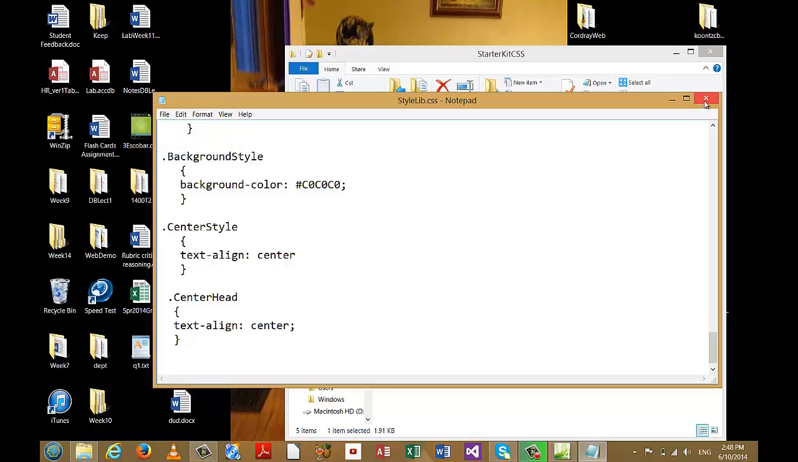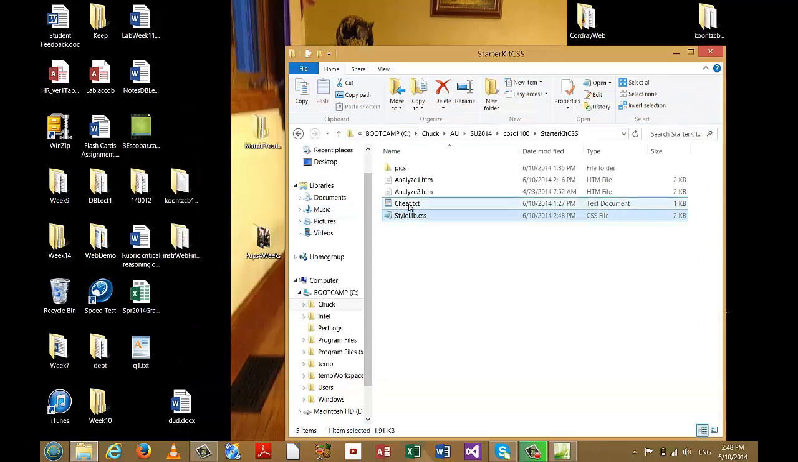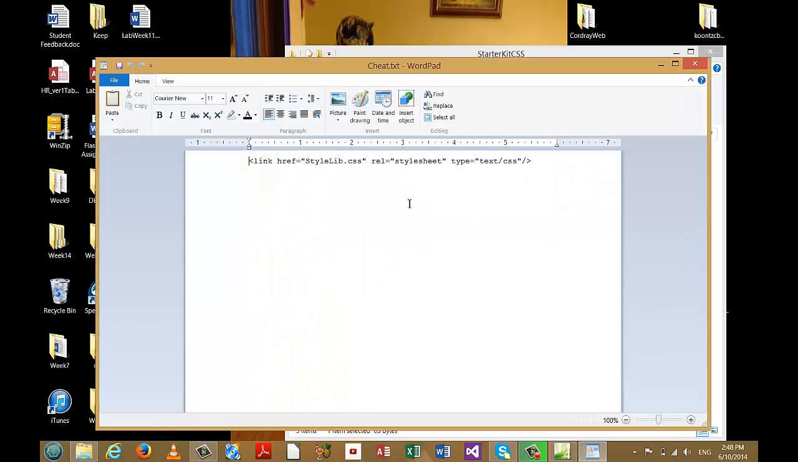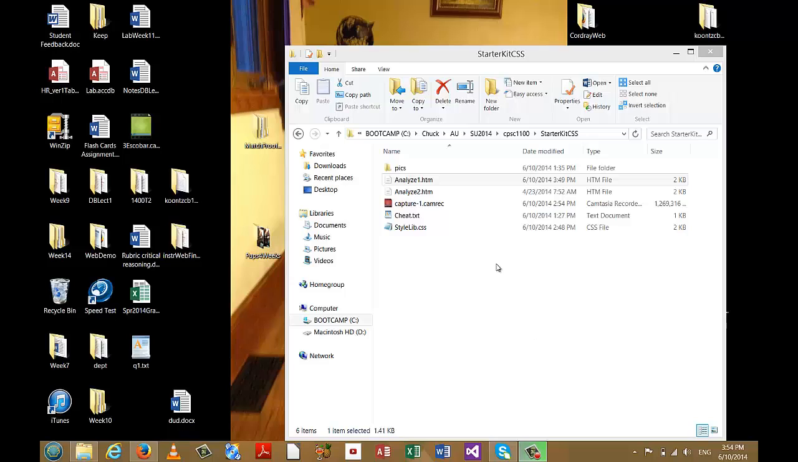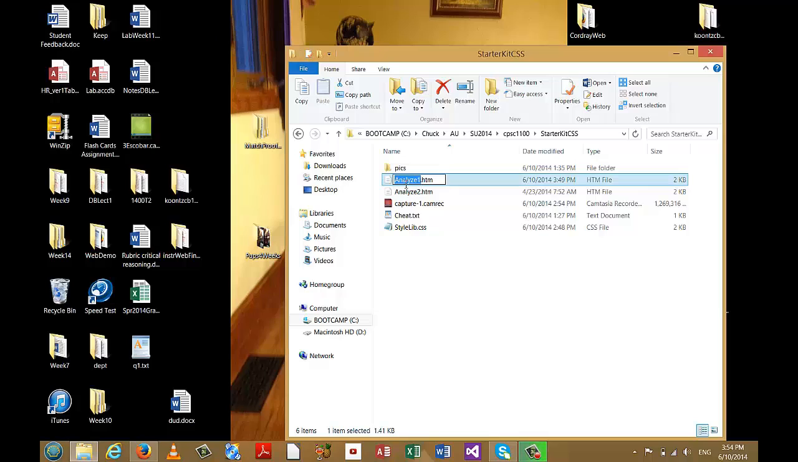And then go back here to my cheat text document, which happens to have this link tag. I didn't want to take the time to memorize all this, so I know what this does. That's the link tag that allows a page to link to the text file that contains the external CSS rules. I've copied it, highlighted, Control C. And I'm going to open Analyze 1. I'll open it in Notepad.